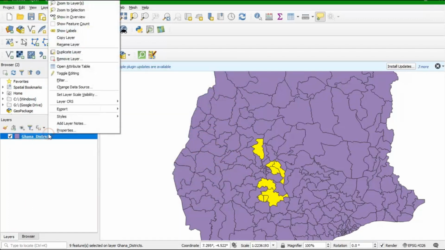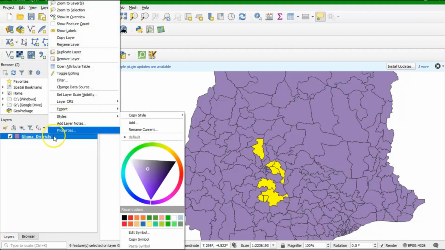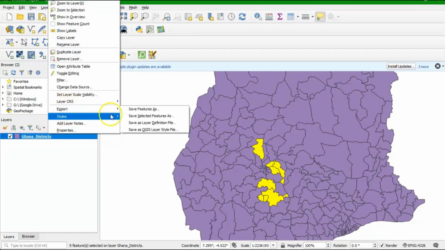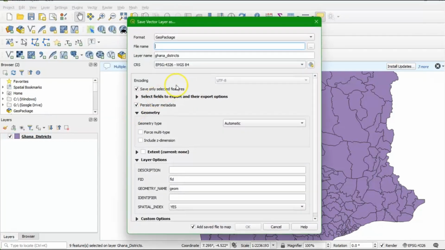Over here, we would like to save the features that we selected. So we right click on the district shapefile and then come to export. Let's export selected features. Okay, so let's give the file a name as Ashanti.